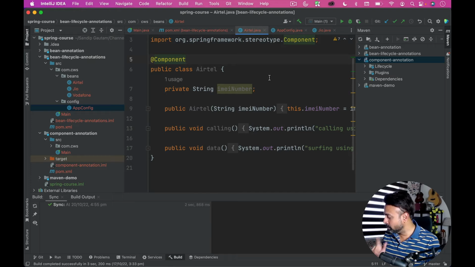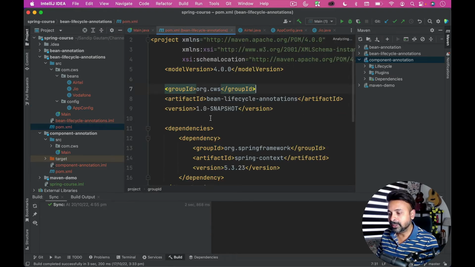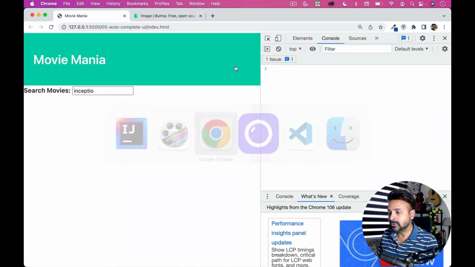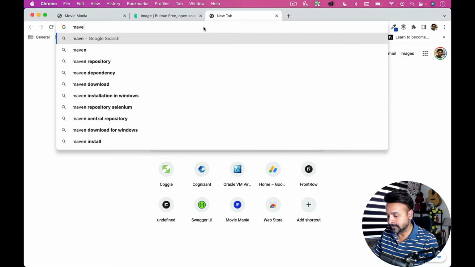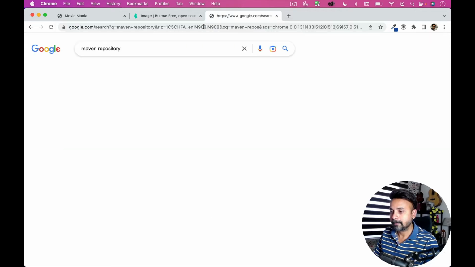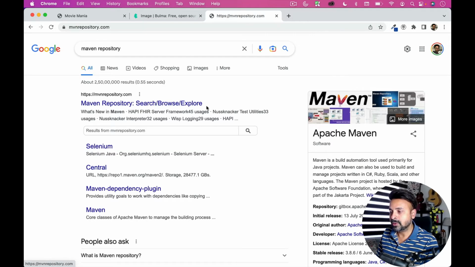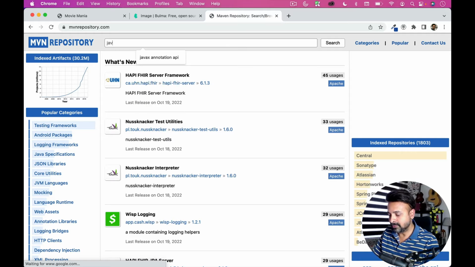To use the PostConstruct annotation, we first need to include a dependency in our pom.xml file, and that dependency is nothing but the javax annotation API. So obviously I'm going to search for it here. Let's go to Maven repository and search for javax annotation API.